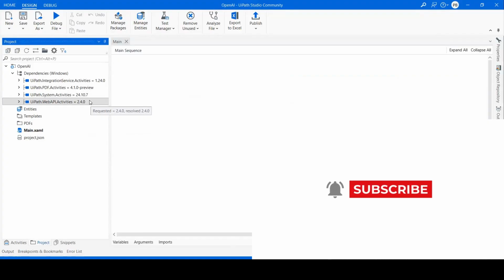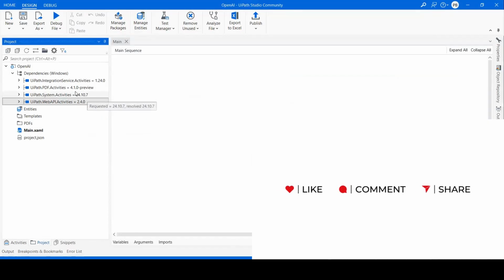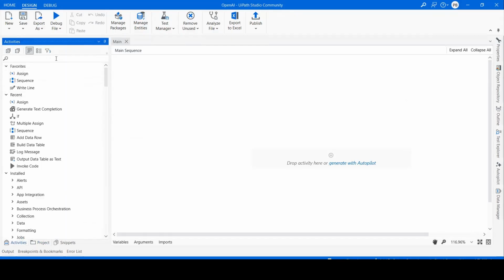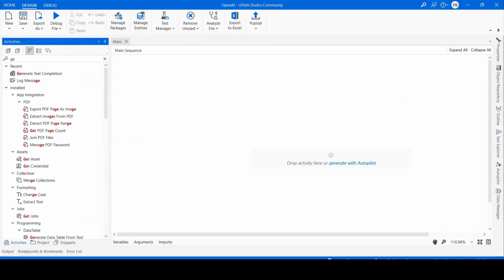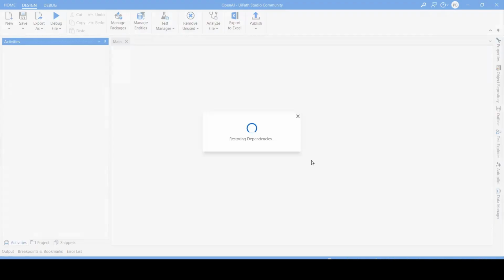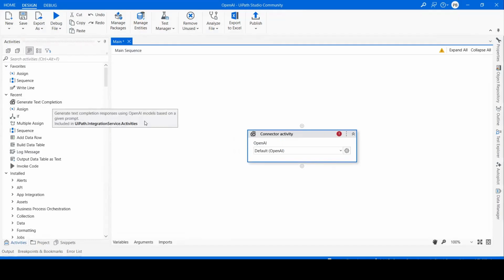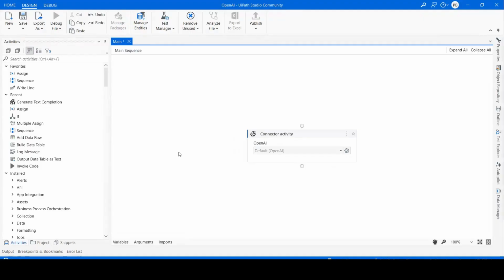We'll start from scratch, which is basically integration services. In integration services, if you see, generate text completion is what we are going to use. Generate text completion and generate chat completion are the two activities that you would see when you try to access OpenAI. I have chosen generate text completion. We'll perform generate chat completion in the next session.